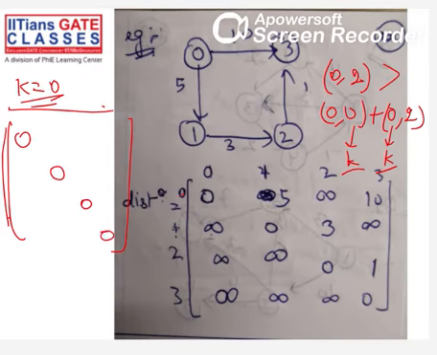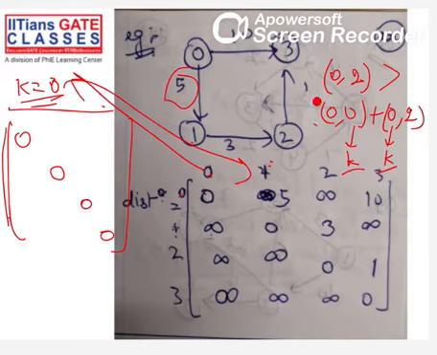Okay, they'll not change. Now from 0 to 1, the path is 5. Now you go from 0 to 0 and from 0 to 1. So this value is 0 and 0 to 1 is 5. So no change over here. This is 5. Now 0 to 2 is infinity. So from 0 to 0 and from 0 to 2, this is also infinity.